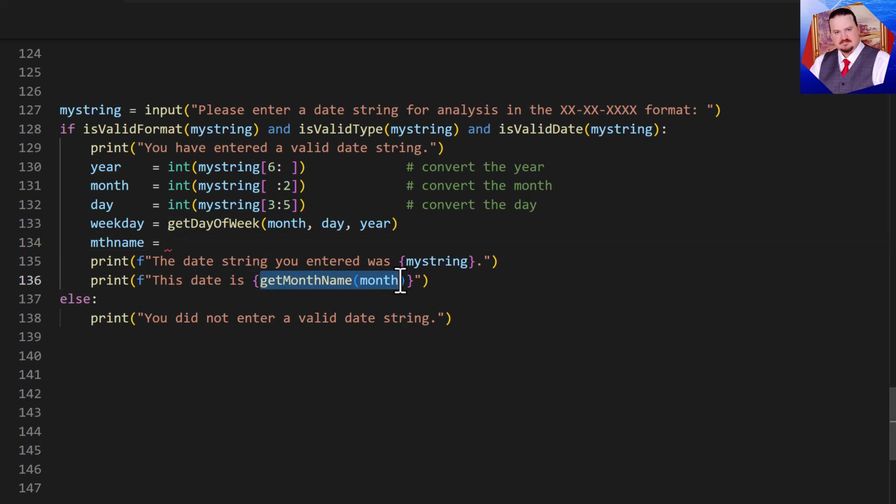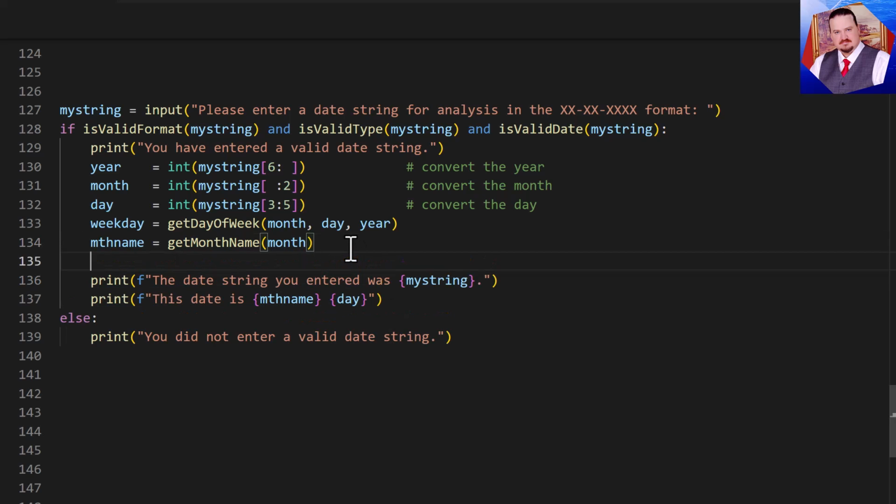So let's do that. Okay, get month name of the month. Now here we will put the month name. That's my abbreviation, mth name. The date is, so that'd be like a January. And then you want to write the day. Then you want to write the suffix. So we didn't call that yet.